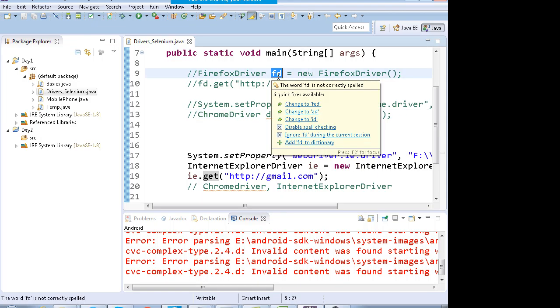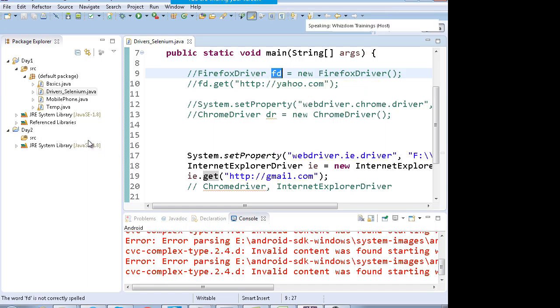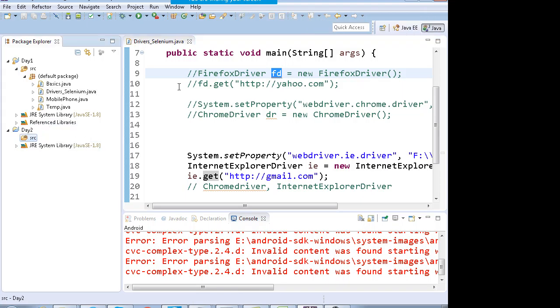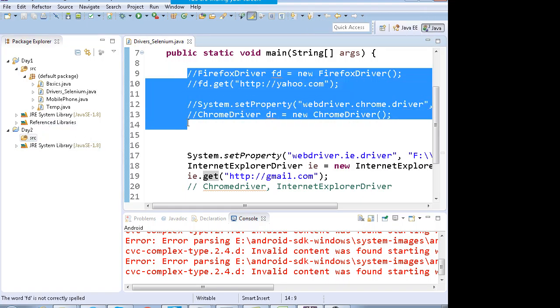Suppose you have a scenario wherein a script should execute on all the drivers at a single time, that is, on all the browsers at a single time. So what will you do? You have to understand the concept of interfaces in Java for that. Now what is an interface?